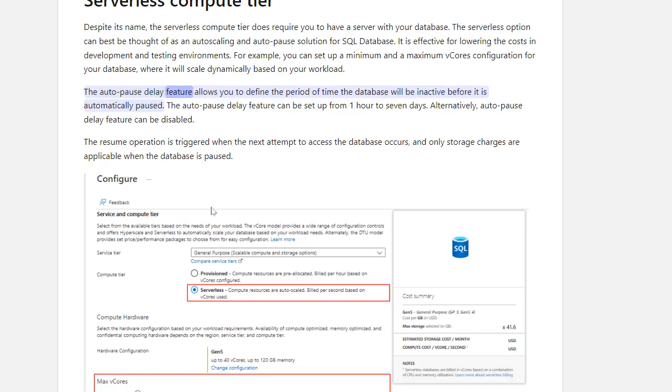The auto-pause delay feature allows you to define the period of time the database will be inactive before it is automatically paused. The auto-pause delay feature can be set up from 1 hour to 7 days. Alternatively, the auto-pause delay feature can be disabled.